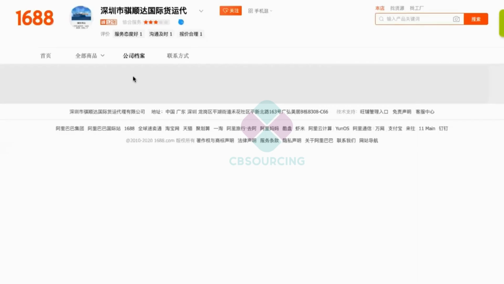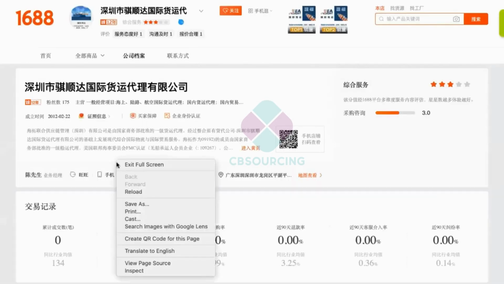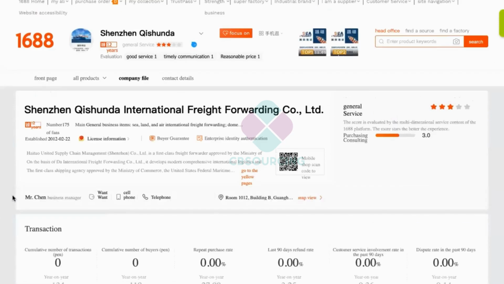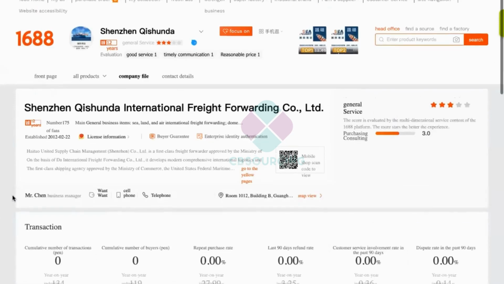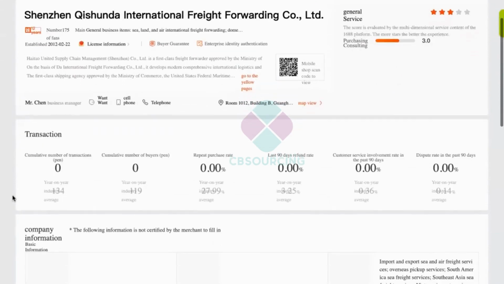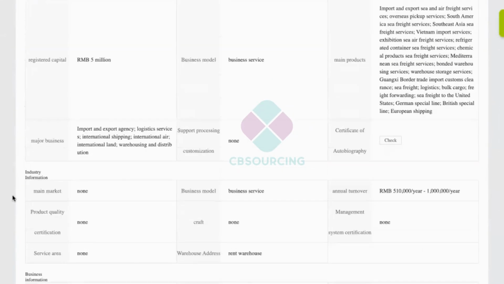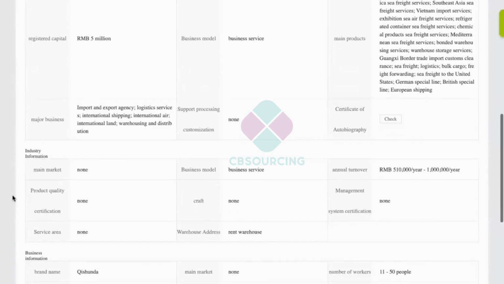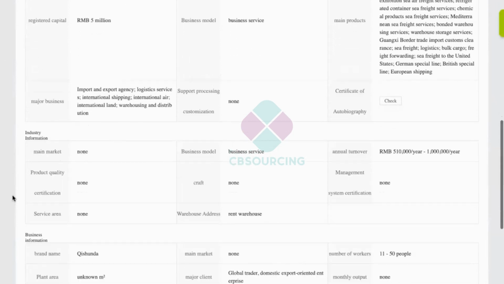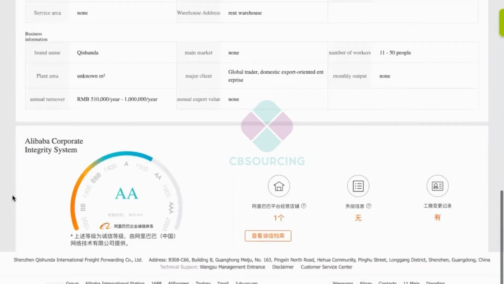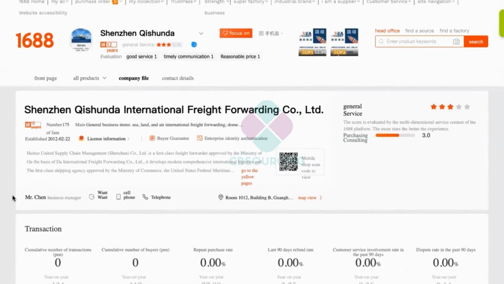If you go to the company's files, translate to English, you're able to get a little bit more information from the company. Of course, a lot of these numbers will be zero because they're not selling actual products, and this platform is for those who are selling products. However, they probably send out a lot of invoicing for their services.